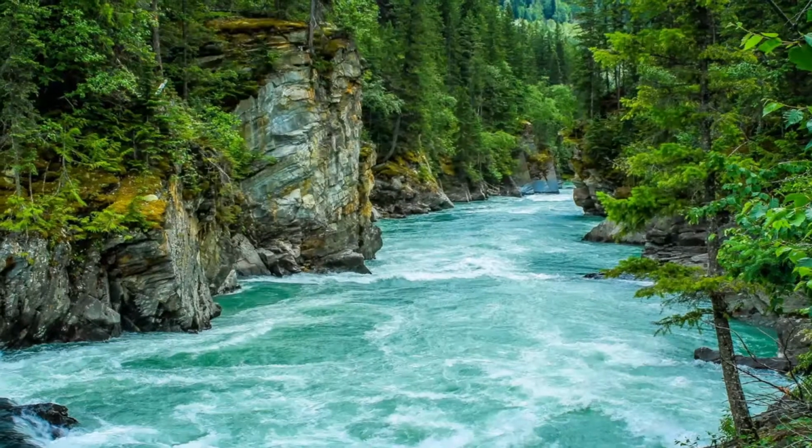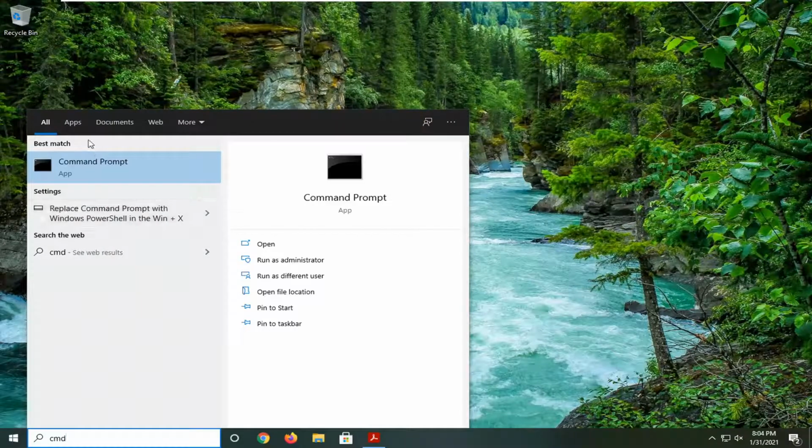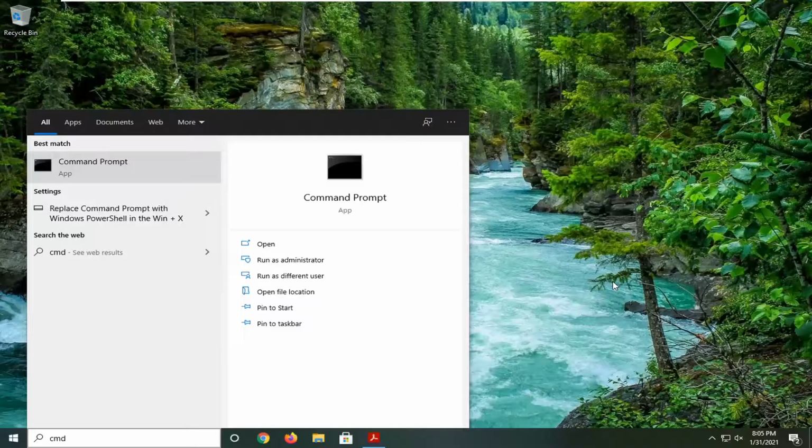And now what I want you guys to do is open up the Start menu, type in CMD. Best result should come back with Command Prompt. You want to right click on that and select Run as Administrator. If you receive a User Account Control prompt, select Yes.